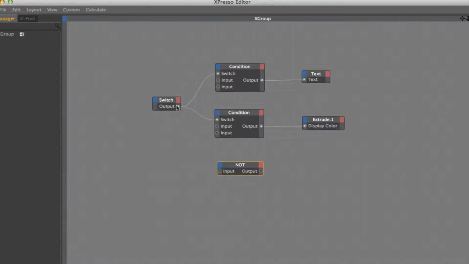Up here we have a switch which generates a bool value which is either going to be true or false. So we'll drag that into the input of the not, and then the not will switch it to its opposite. So if this value is true, by the time it goes through the not and comes out here, it will be false and vice versa. So that's the key node here, the not.